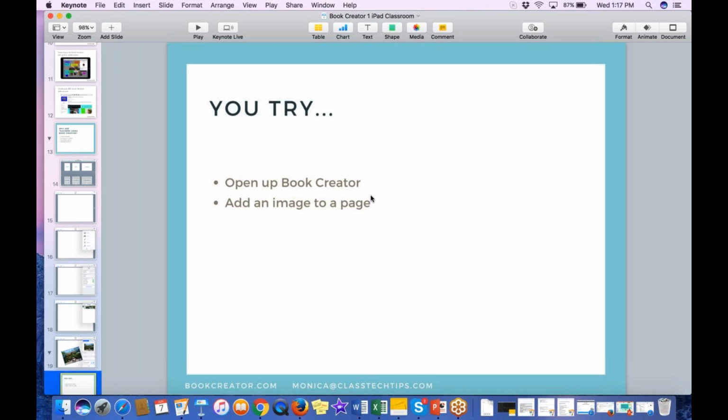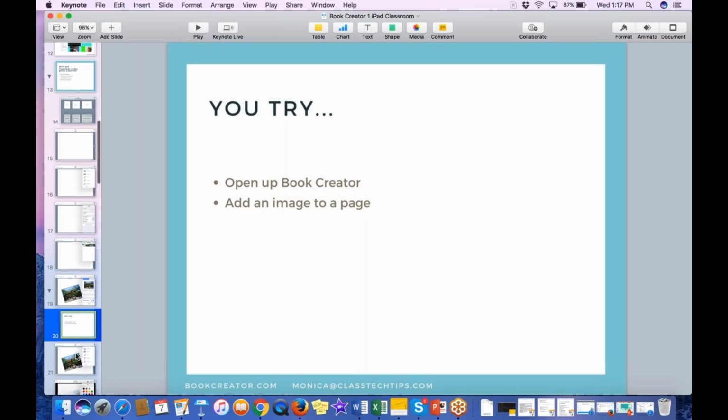Awesome. So now you should have a picture on your page. You hit the plus sign at the top right-hand corner of Book Creator and add an image to your page. If you're not quite there, you can keep playing along with us as we move through and do a few more fun things here on our page as well.